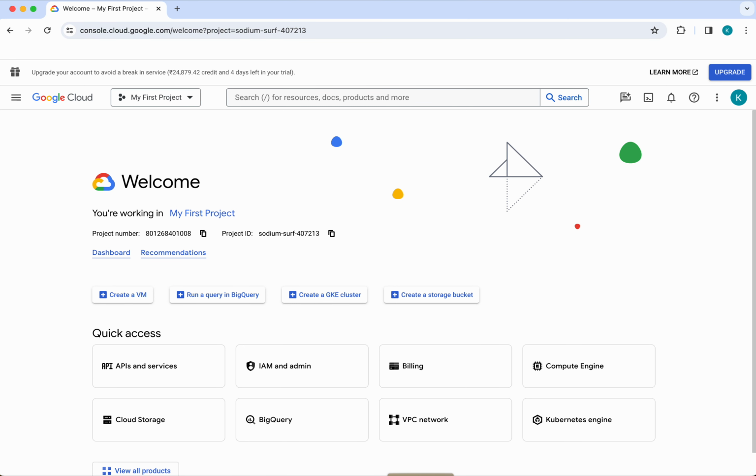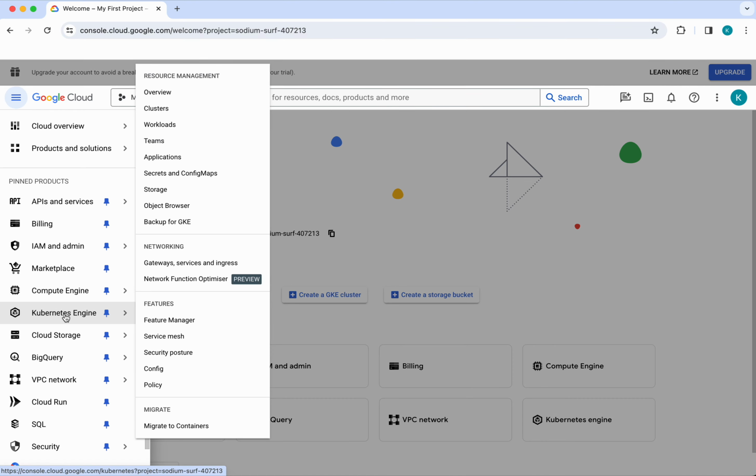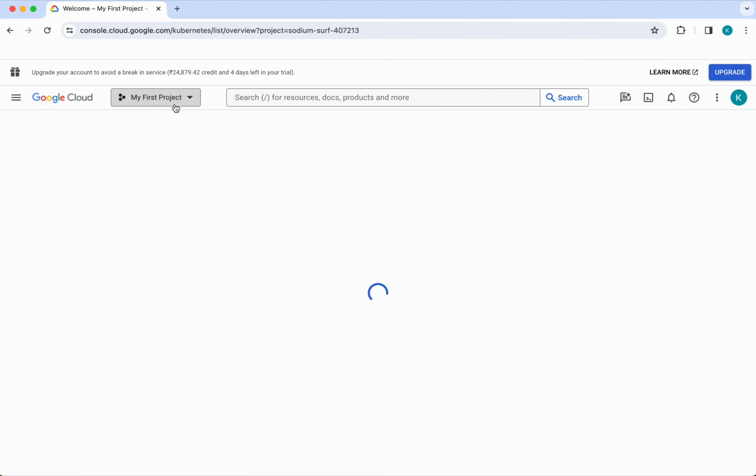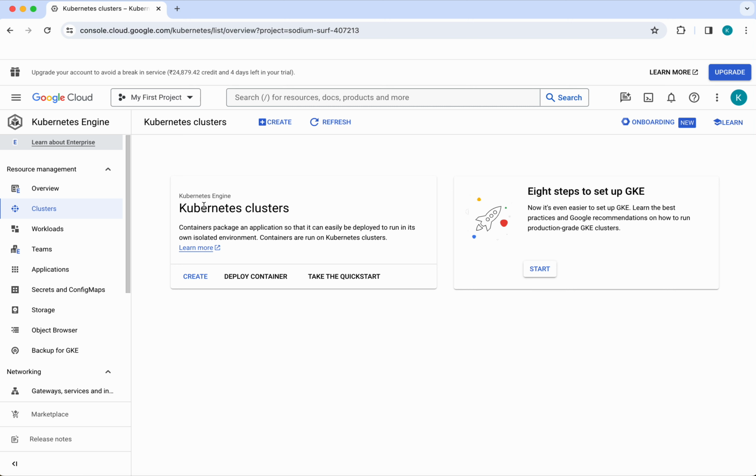I have logged into my Google Cloud account. First, let's review whether any GKE cluster exists in this account. Navigation menu, Kubernetes Engine, clusters. We don't have any GKE cluster in this account.